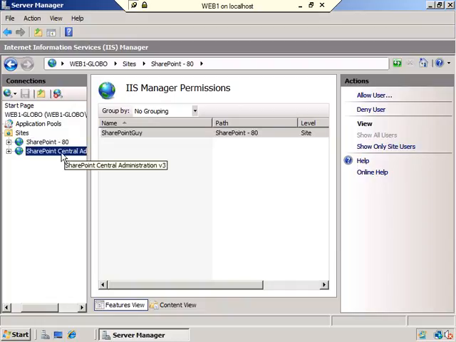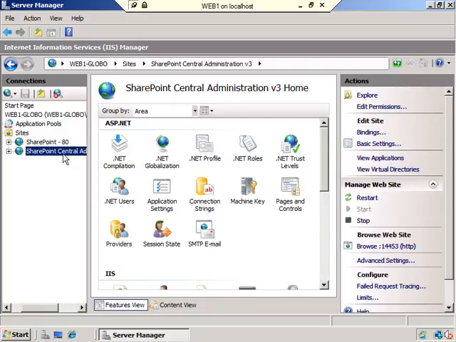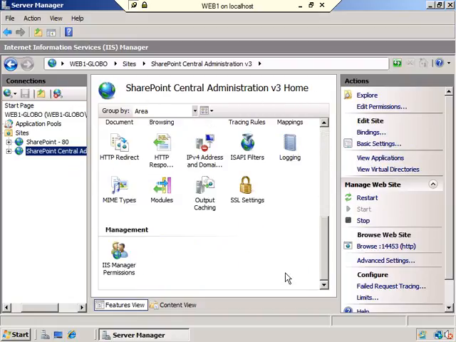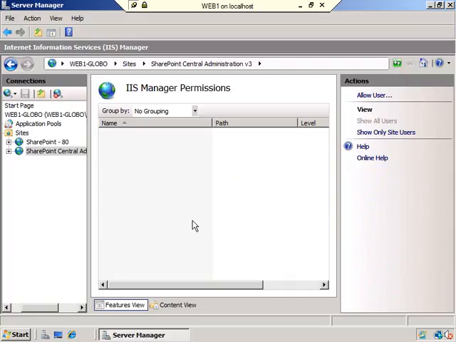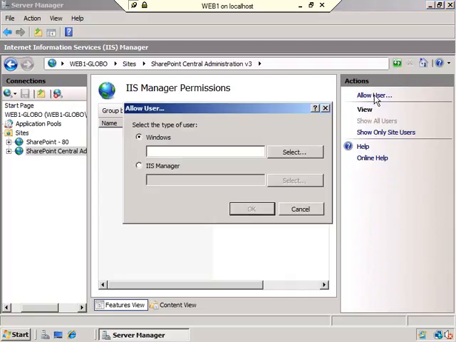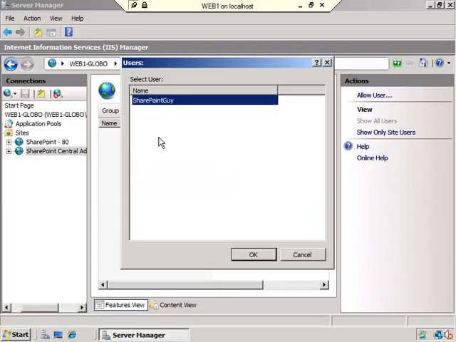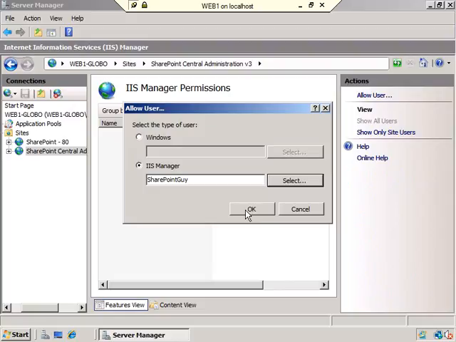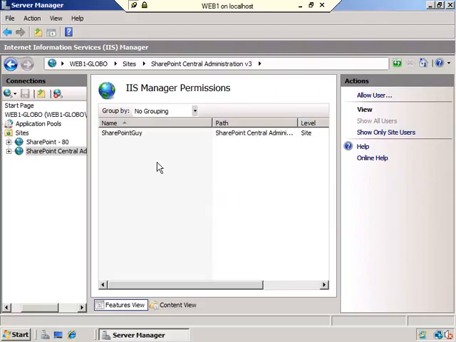Now if I want to also give access to the SharePoint Central Administration website, I need to kind of rinse and repeat that process. So now that I'm on the SharePoint Central Administration home, I'm going to scroll down to the bottom of the page, go into IIS Manager Permissions. Once again, you'll see that I have nobody. Let's go ahead and give SharePoint Guy access to the Central Administration website as well, just in case he needs it. Alright, so I'm going to tell it OK, and there we go.